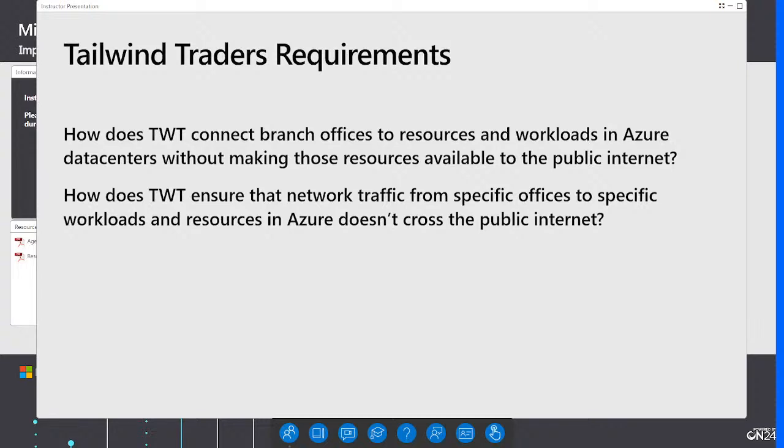So as well as not having those resources open to the internet, they don't want their own network traffic from their branches into Azure to go anywhere near the public internet either. And that's a specific requirement at some of their branch locations.